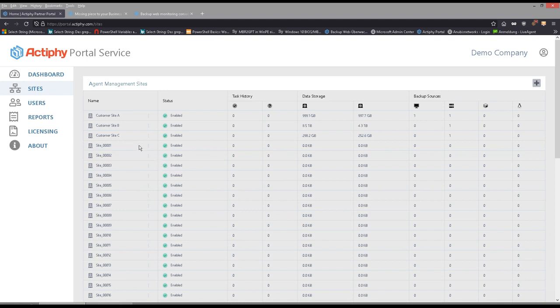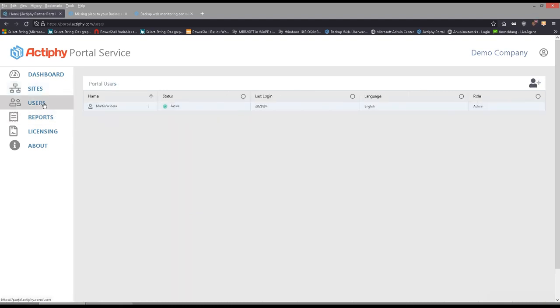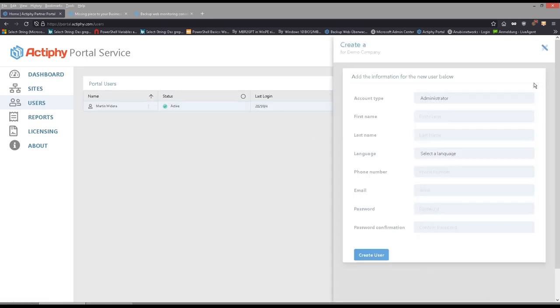And then we are ready for the next step, because the user management is also an important point. By default, the first credentials you receive from us after you registered is the administrator account. With this user, you can add as many new users as you want. Just click on the button.